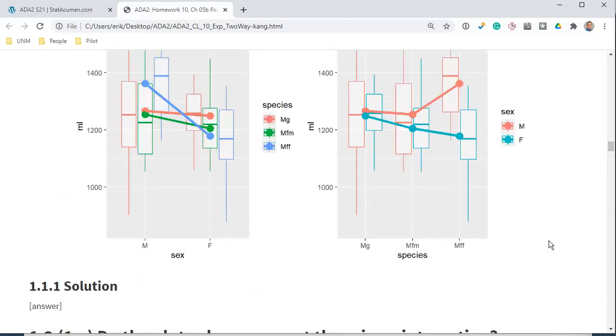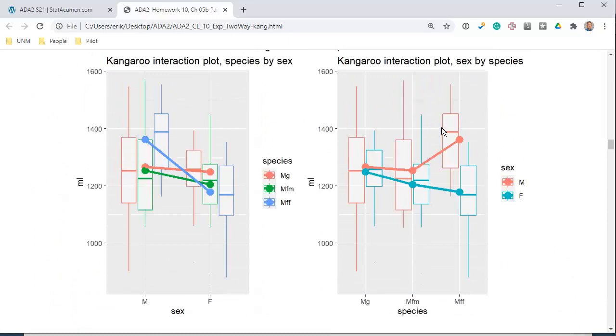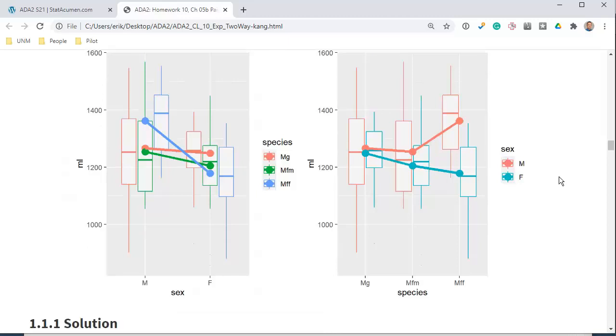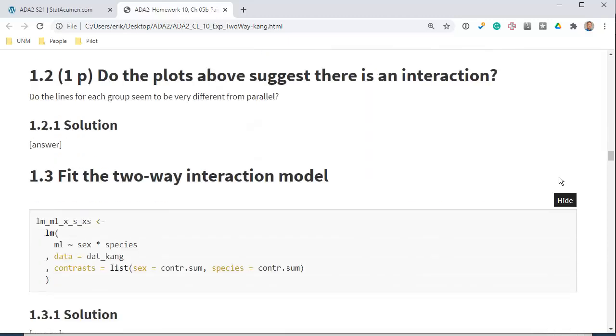So I would say the distributions look roughly symmetric, roughly equal variance over all the 6 combinations of groups, and likely an interaction, especially that the difference in sex for the MFF species is much larger than the difference between the sexes in the other 2 species. That's my main takeaway here. All right, so that answers this question.